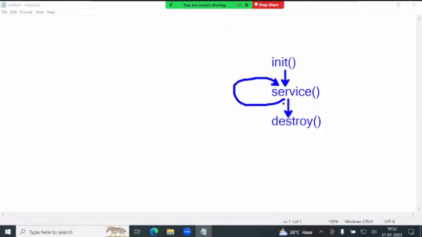Total life cycle methods of a servlet are three: init, service, destroy. The init method is called by the web container whenever the first request comes to a servlet. The service method is called by the web container for every request. The destroy method is called by the web container whenever the servlet instance is removed from the web container, whenever the web application is undeployed from the server or the server shuts down.